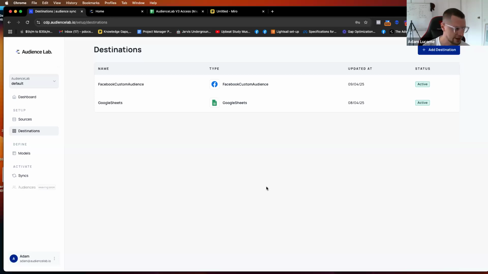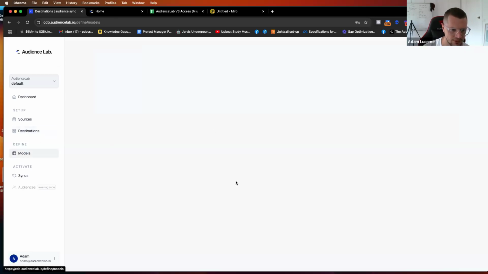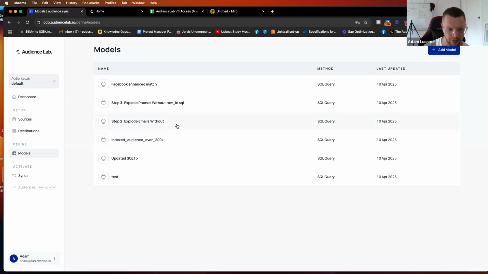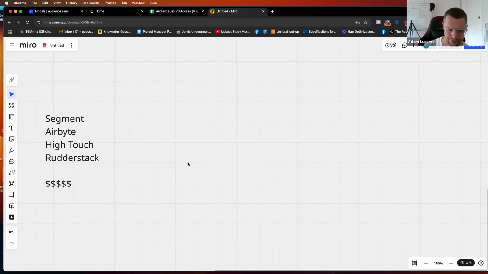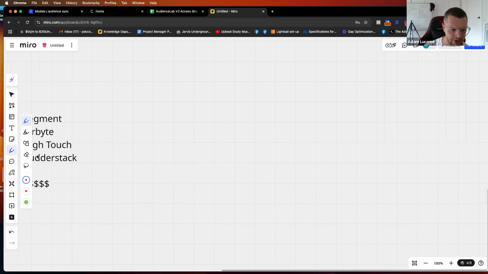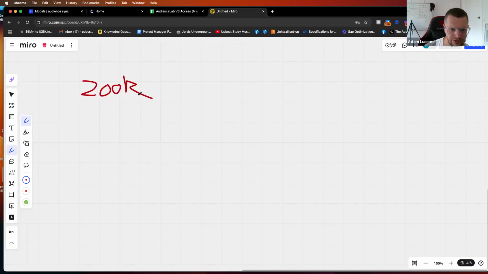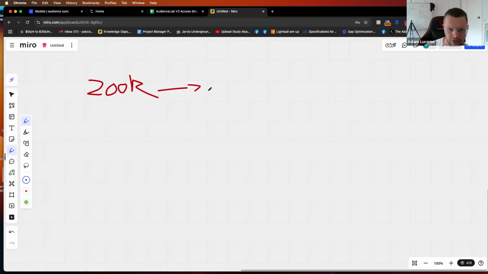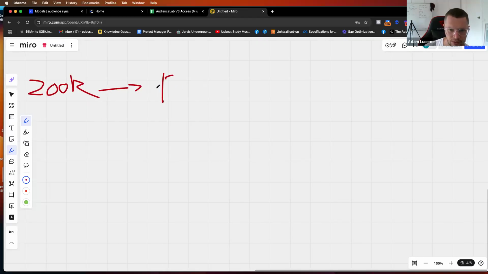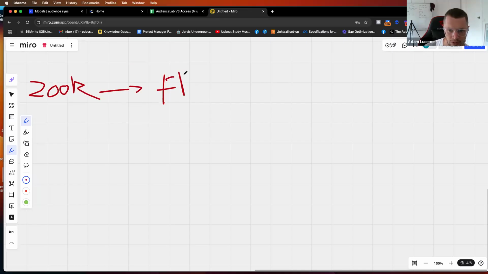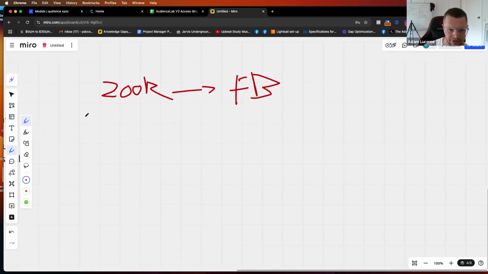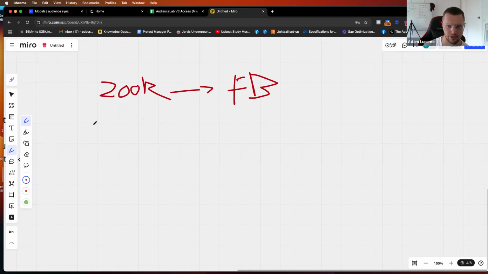So that's where we get into what's called models. Models essentially is a way that we can manipulate the data to use however we want. I'll give you guys an example. Let's say we've got a list of 200,000 people that updates every 24 hours, and it goes into Facebook. Now I want this to match the highest way possible.